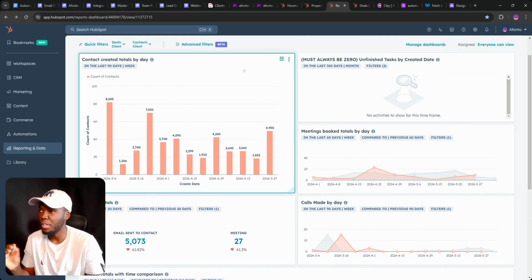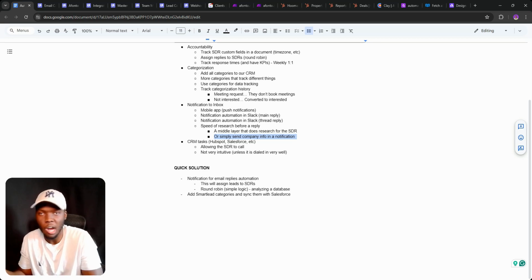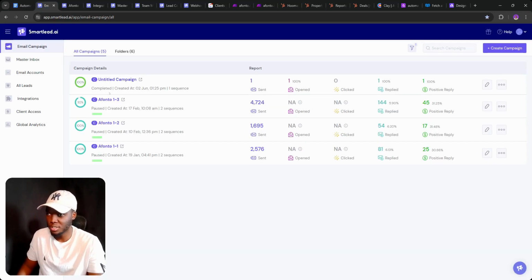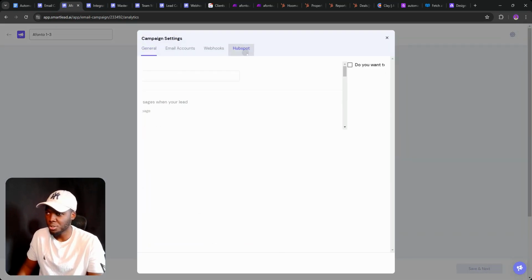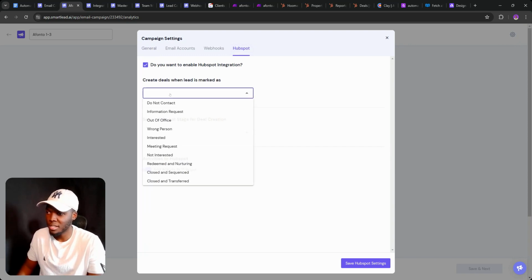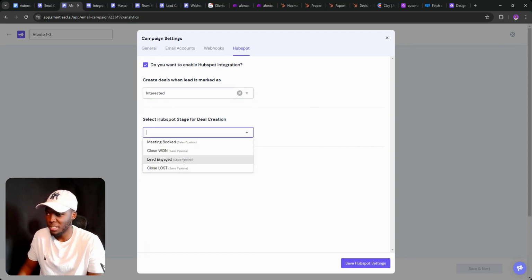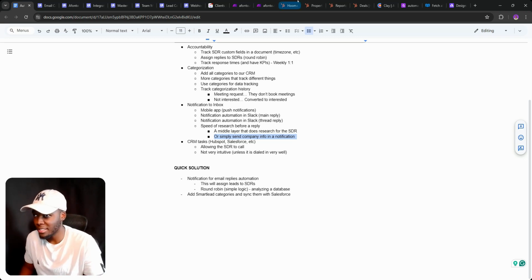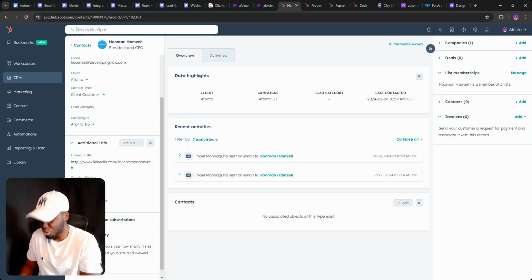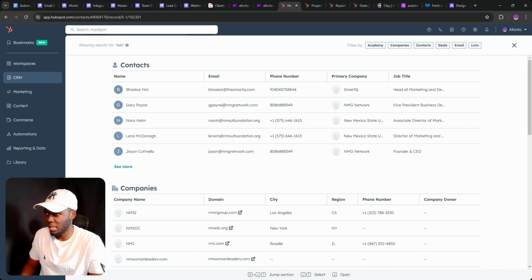And finally, you can also just use the HubSpot integration within Smartlead. And so we've got a campaign over here. When we enter the campaign, we can actually start to use HubSpot. So do you want to enable the HubSpot integration? Yes. And so create deals when a lead is marked as interested, right? And then you choose a HubSpot deal. I'm going to do meeting booked, whatever, it doesn't matter. And then you save it to HubSpot and you add that information there. And by the way, last thing over here, you can also track when the deals. All right, we got 30 seconds.